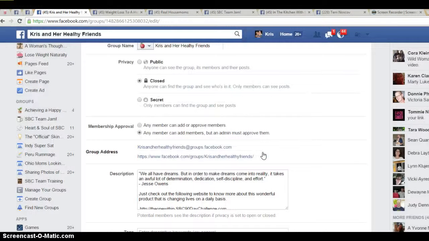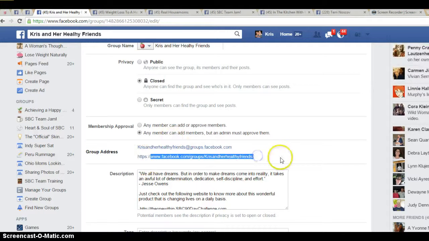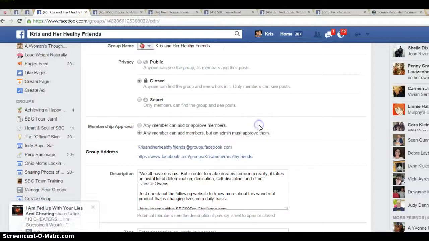Now, it may or may not take it. If it doesn't take it, it means your group name is already taken, and you can change it a little bit. Now, what this does is this makes your group, this is your address from now on, as opposed to just numbers. It will change up here as soon as we refresh the page.